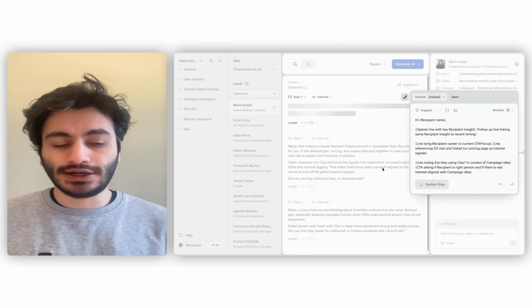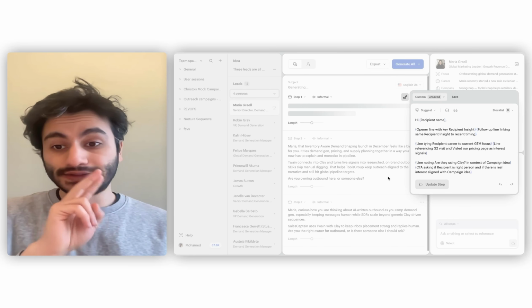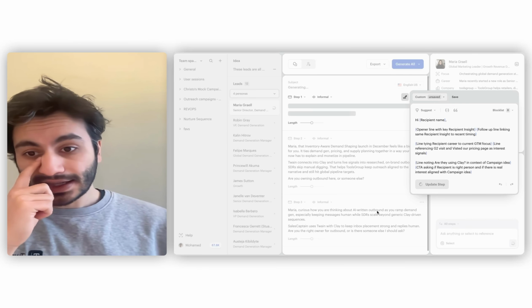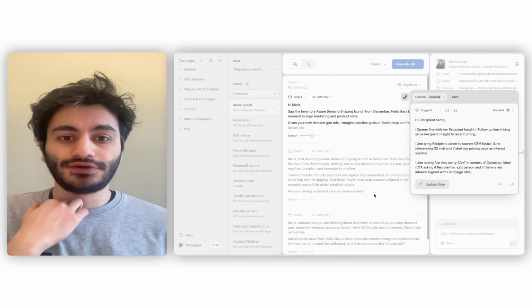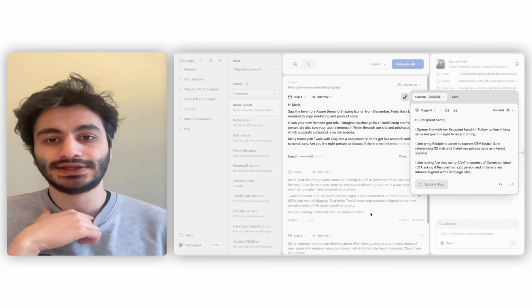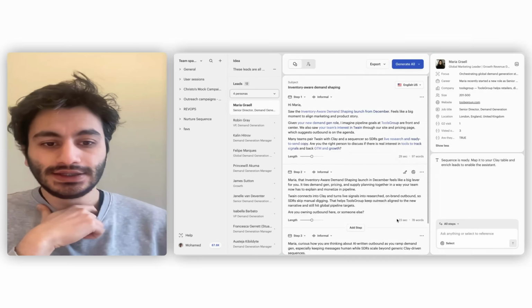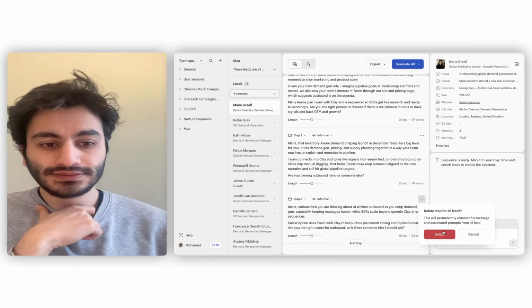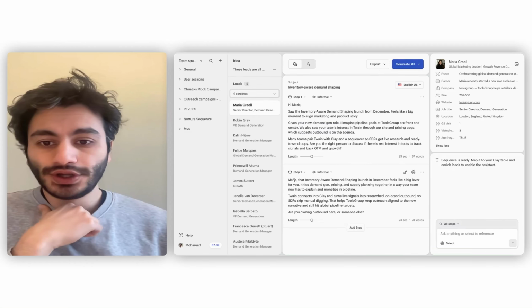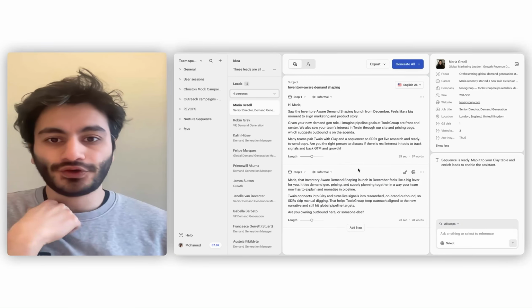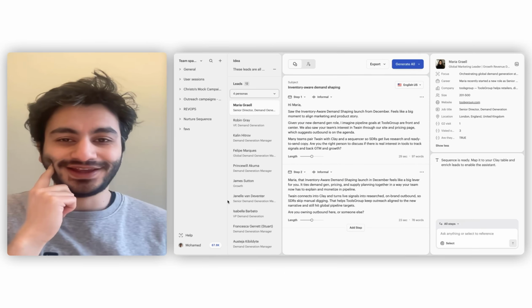Okay, and I'll do this second step, and then the third step I'm just going to delete for now. I just wanted it to be a two-step campaign. All right, so I'll delete this one, and then I'll read this one, and then we'll change the first one as well. Give me a few seconds to read the message.